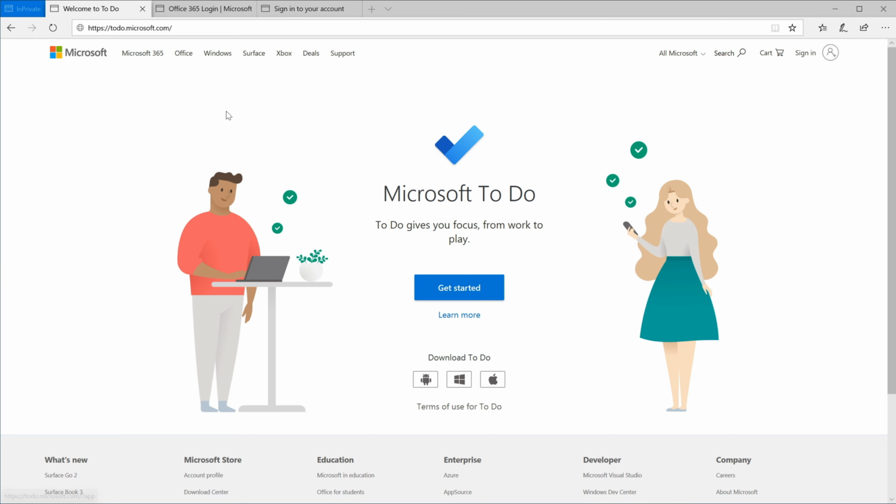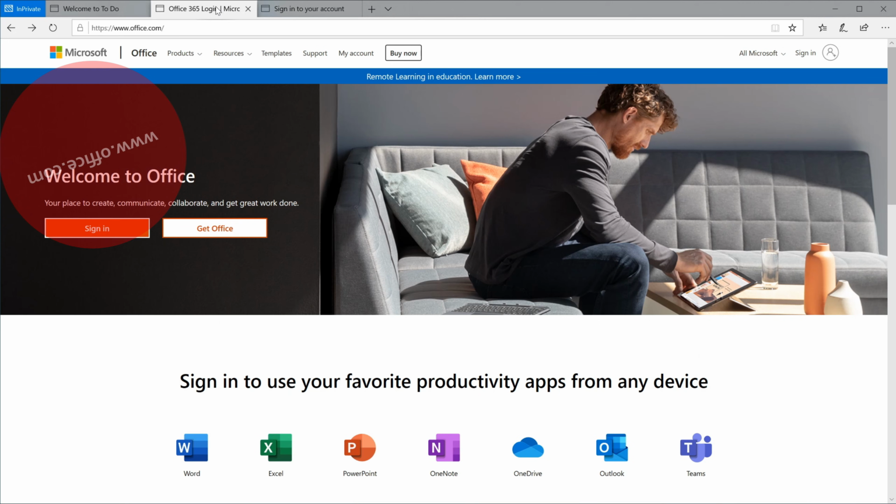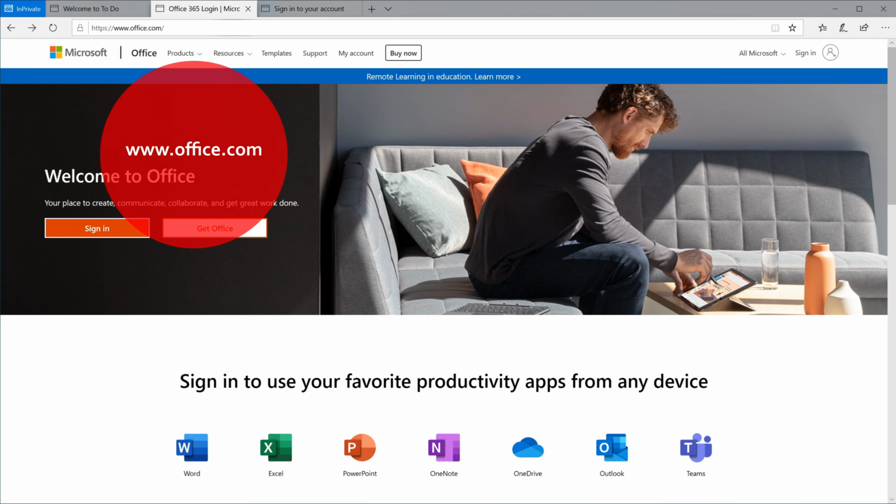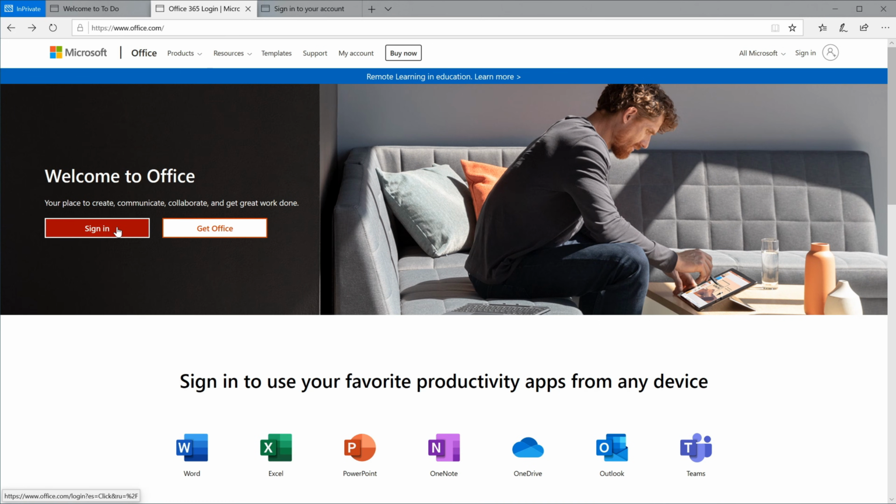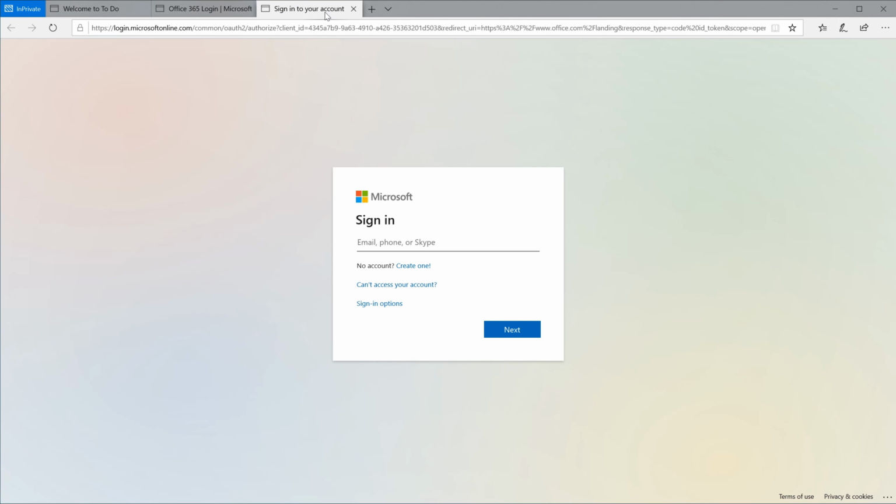Another way that you can also get Microsoft To Do is navigate to the website office.com and then click on sign in. Either path that you take, you're going to need to enter your Microsoft account. If you already have one, you can go ahead and just type it in here. If you don't have a Microsoft account, don't worry, you can still get to Microsoft To Do. This text here says no account. Well, don't worry, click here to create one. It's entirely free to create a Microsoft account. It won't cost you anything at all.